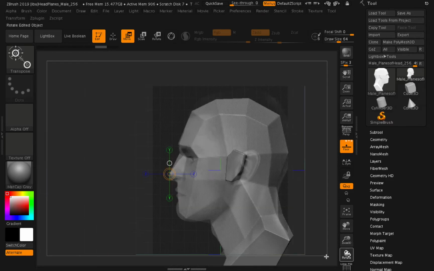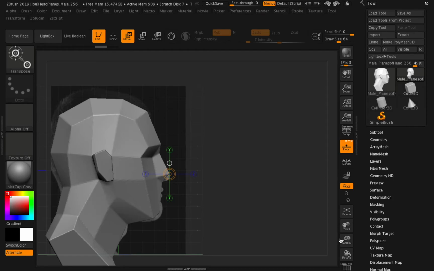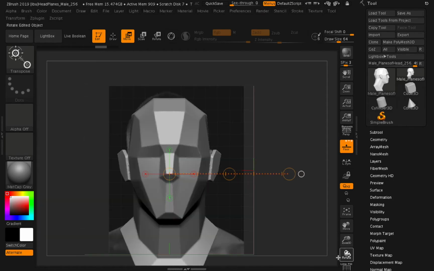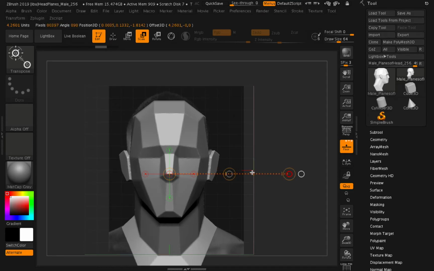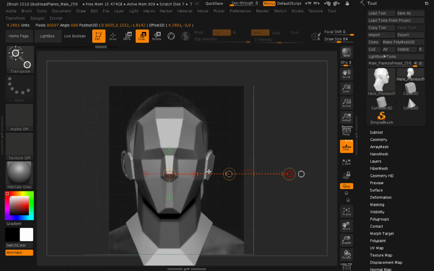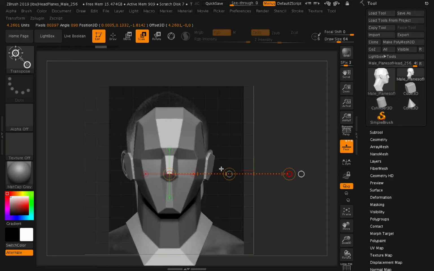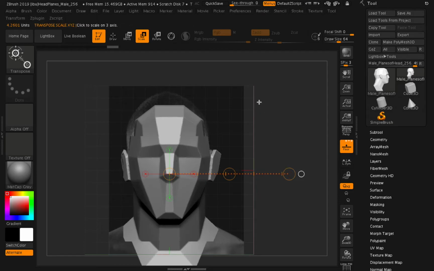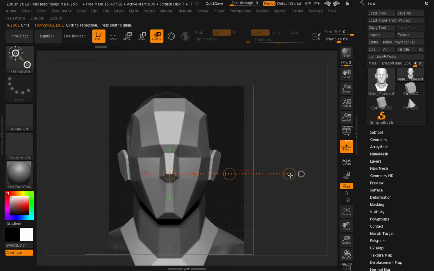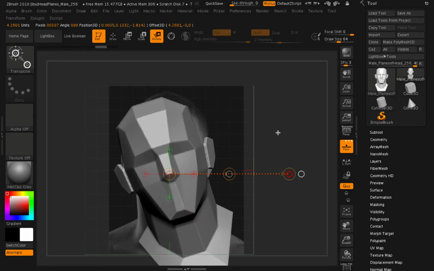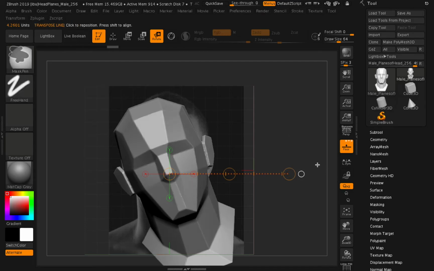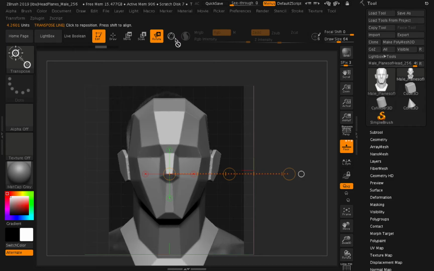And then you have the scale tool. Grab the outside one. You'll find that it doesn't scale very much, even if you drag the mouse all the way across the screen. Rotate, again, grab the end one, and you can do a free rotate. So sometimes it's preferable to use the old transpose tool.